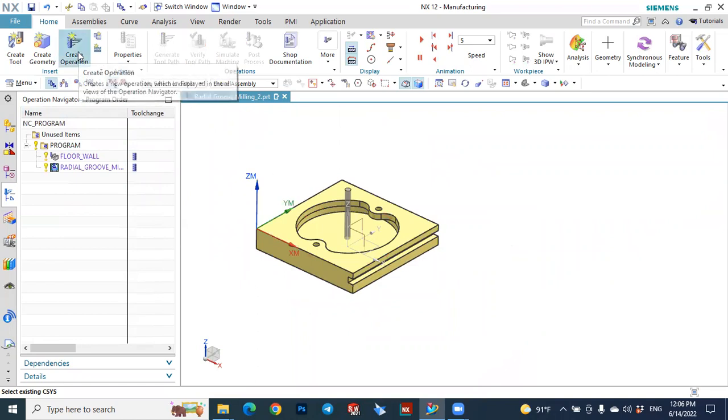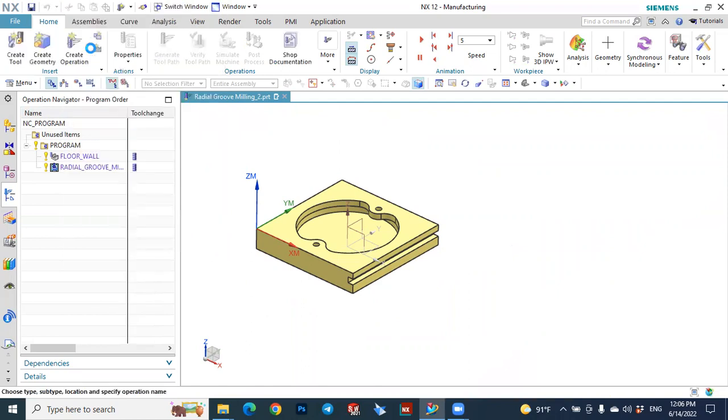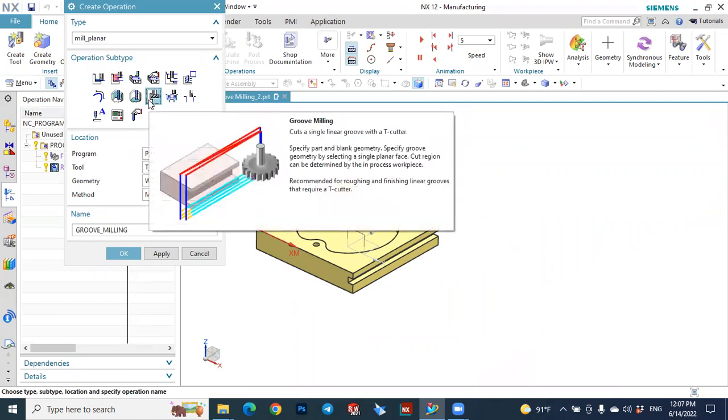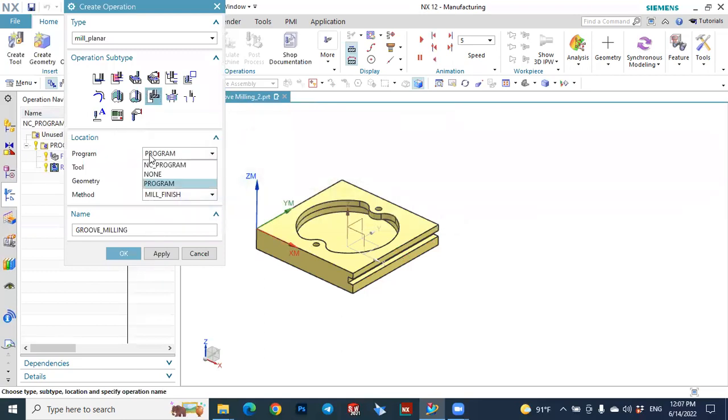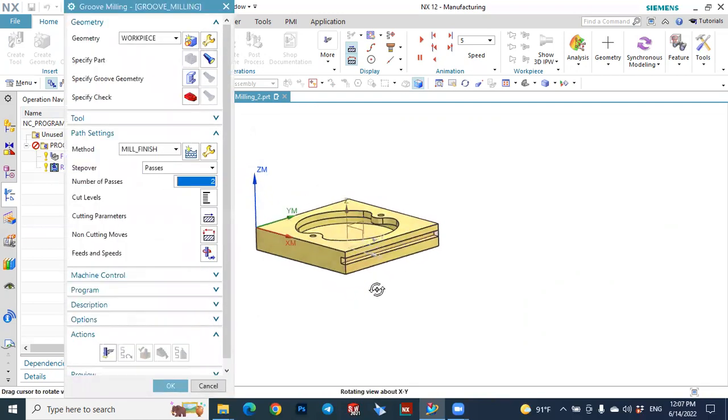So let's for the beginning create the operation. The linear groove operation is located inside of the subtype of the mill planar. So select here the mill planar, and we will see here the groove milling. For the linear groove milling, select this option. The usual location inside of the program, the cutter, the workpiece geometry, and let's make a finishing operation. Just press OK. In this case also, for the beginning, you have to select the groove feature.